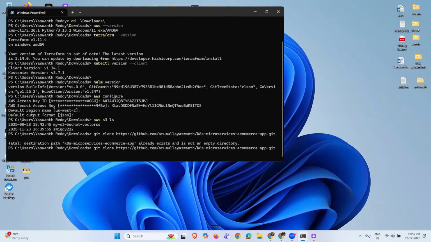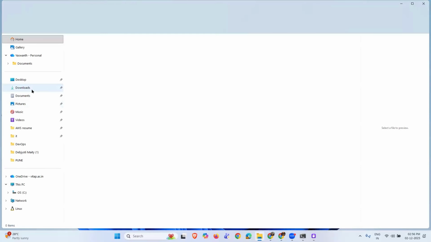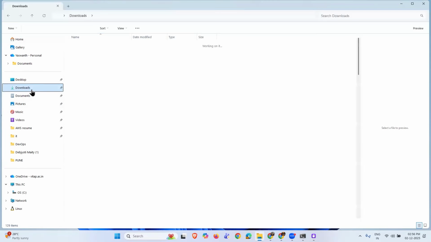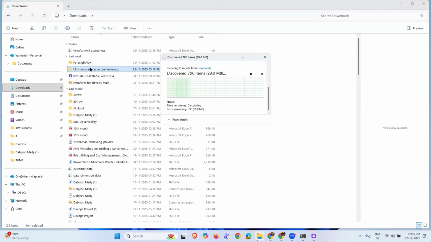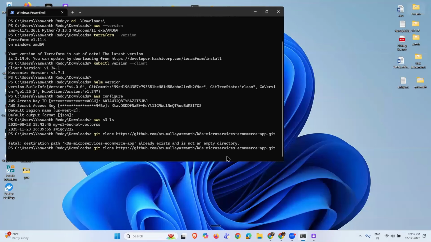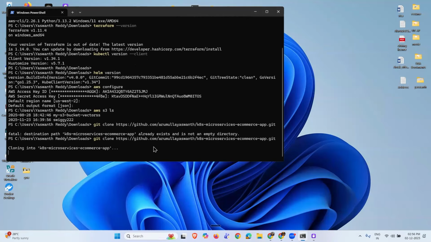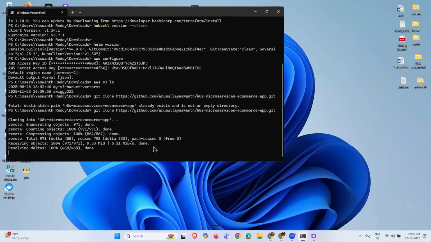I already have one there, but I will delete this one and create one more. Deleted. Okay, it's cloning. Now I want to check my Git branch.